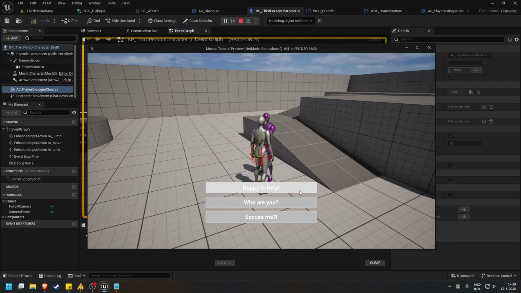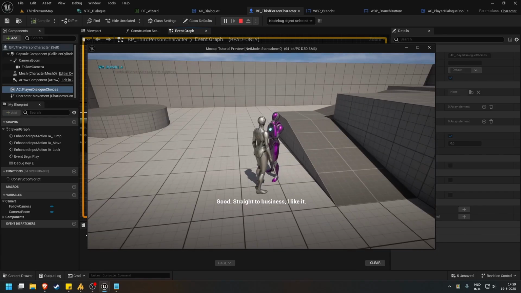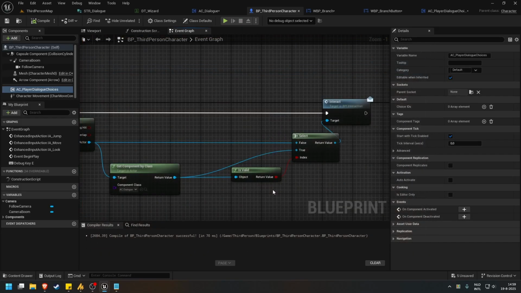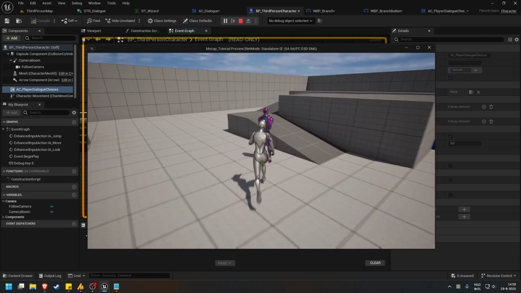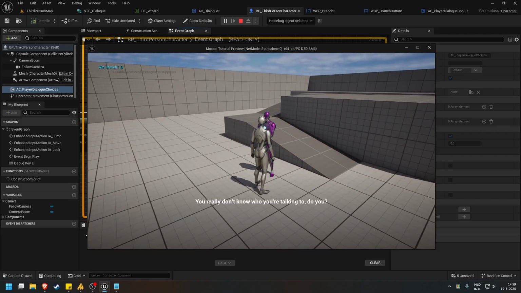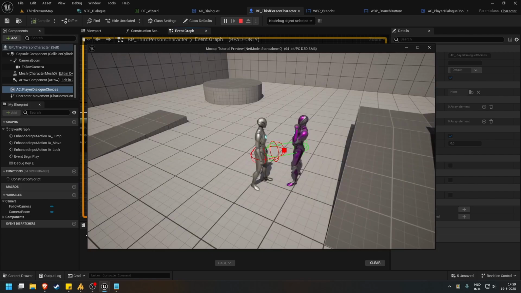So, let's try this again. Happy to help. Good. Straight to business. I like it. Behind you is a device. And then he returns to his regular lines. So instead, let's try a different choice. You really don't know who you're talking to, do you? Unbelievable. And irrelevant. Behind you is a device. Press the and he returns to the regular stuff.